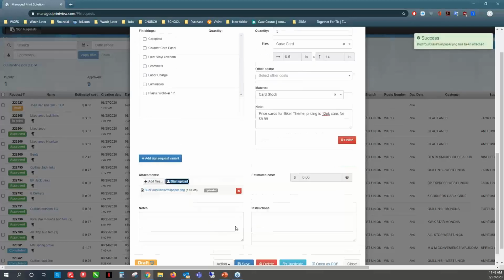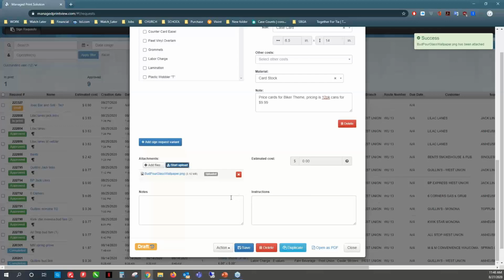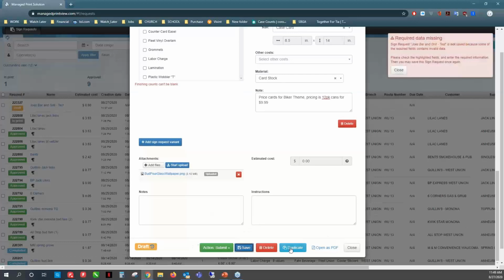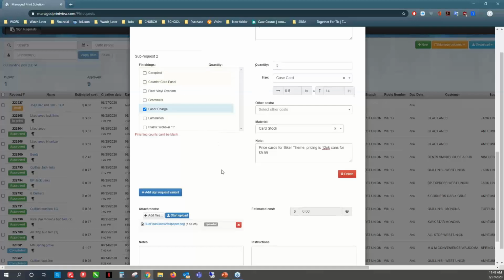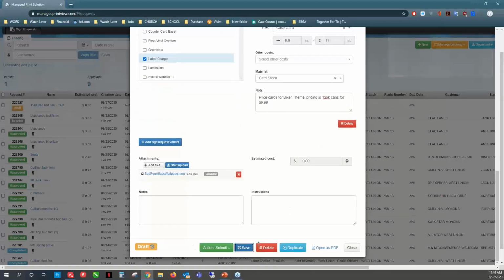Okay, that's a really cool thing, is I can actually attach things right in here, and I can add multiple attachments, like a Word doc, a PDF doc, or whatever. Okay, put in my notes, and then I just action submit this and save. Boom, it's gone. You can see right here that it says it's missing data because Far Beverage says you have to fulfill a sign request finishing option. So we're going to put in labor charge, then save this.